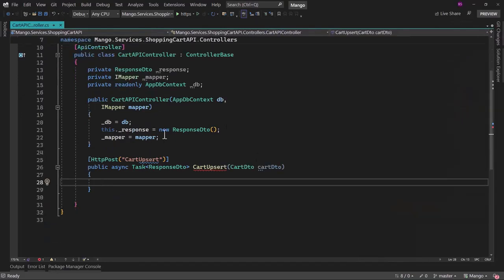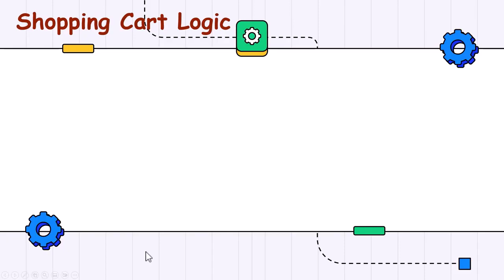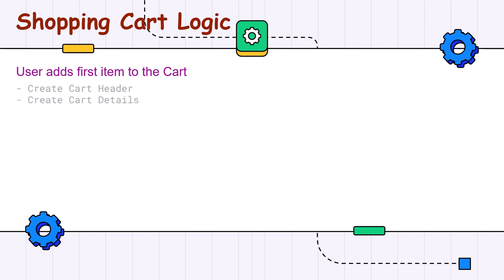We need to work on one endpoint that will be responsible for creating new shopping cart entities or updating any of the existing shopping cart entries. Let me walk you through the logic that I want in this action method. Initial example will be when a user adds an item for the first time in their shopping cart. Right now they do not have any items in the shopping cart and they add one item. At that point there will not be an entry inside the cart header or the cart detail. We will first have to create an entry inside cart header and then we will have to create the cart details for the item that user is adding to the shopping cart.